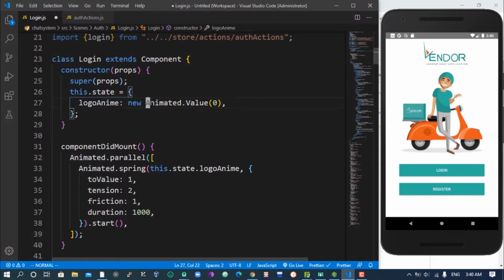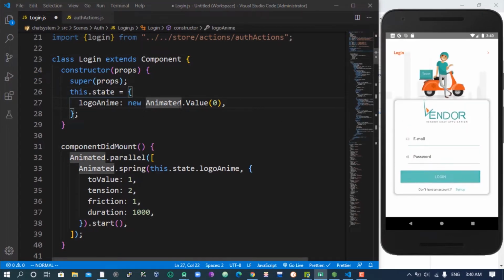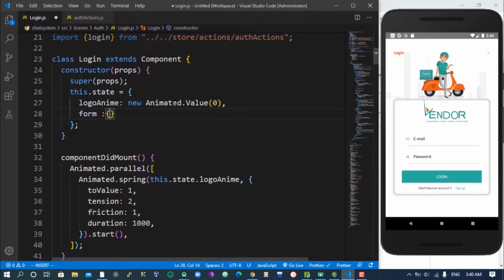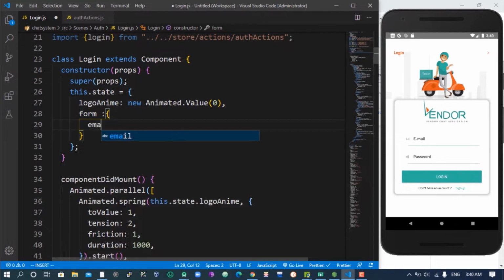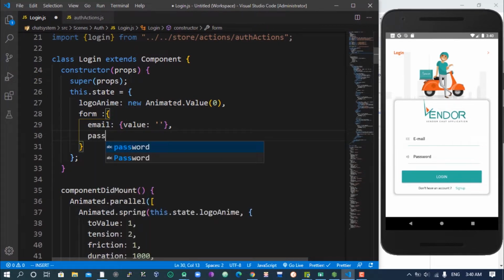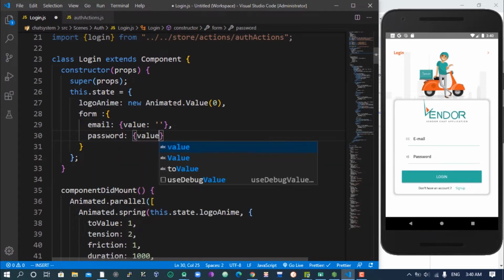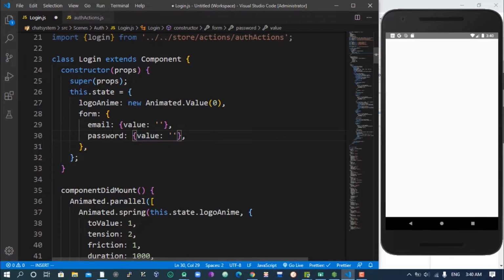So for us to get the email and the password, we're going to map those things to our state. The way we can do that is from here we can create an email, give it a value of nothing, and as well create a password, give it a value of nothing. That's it for our state.